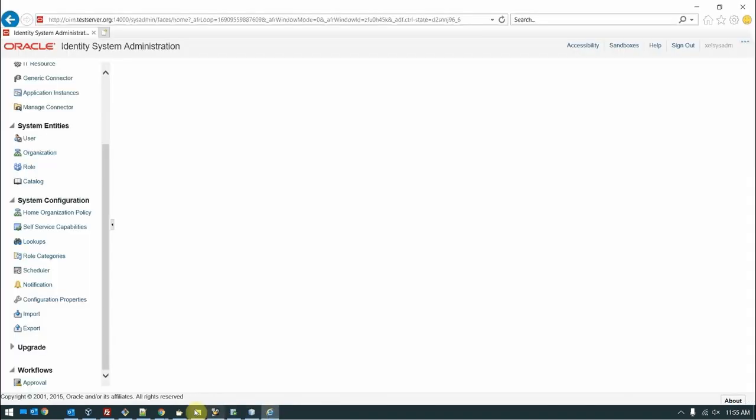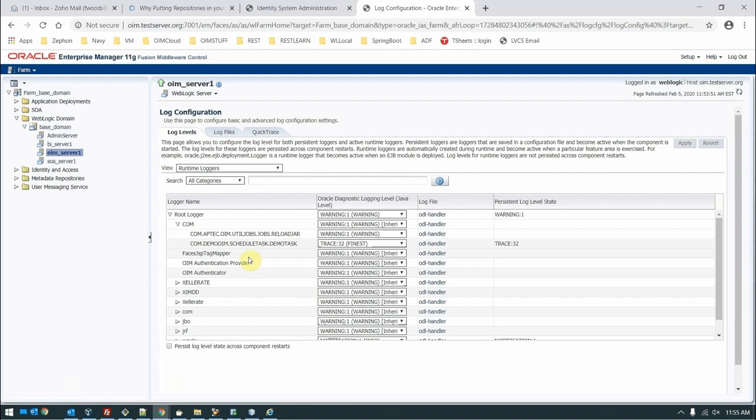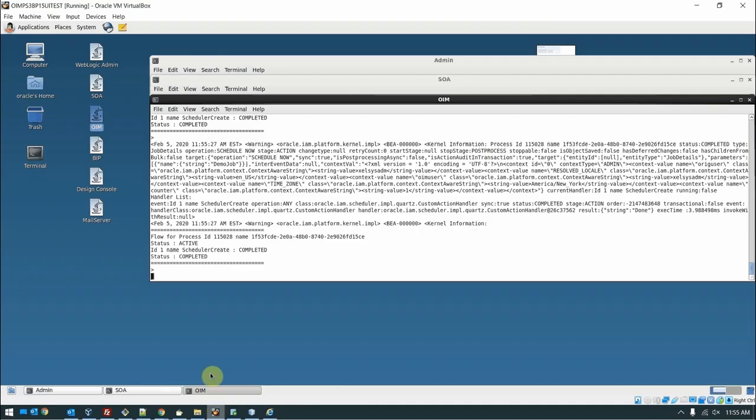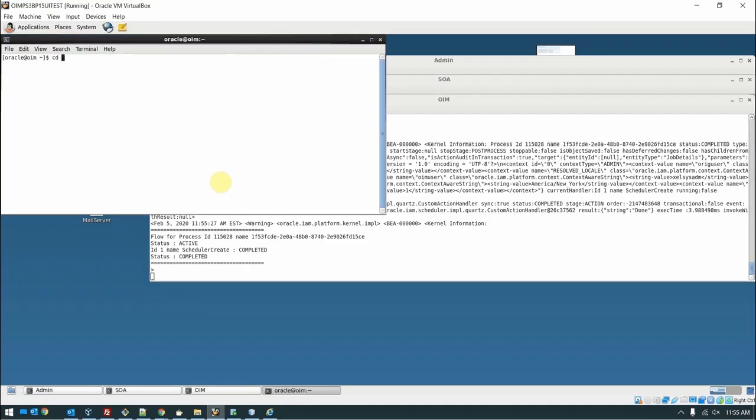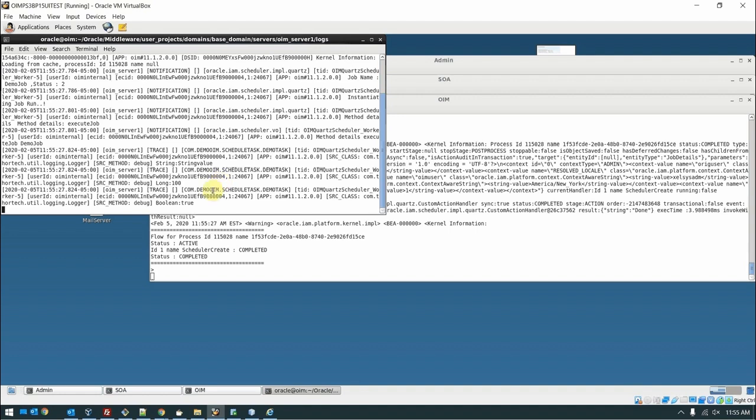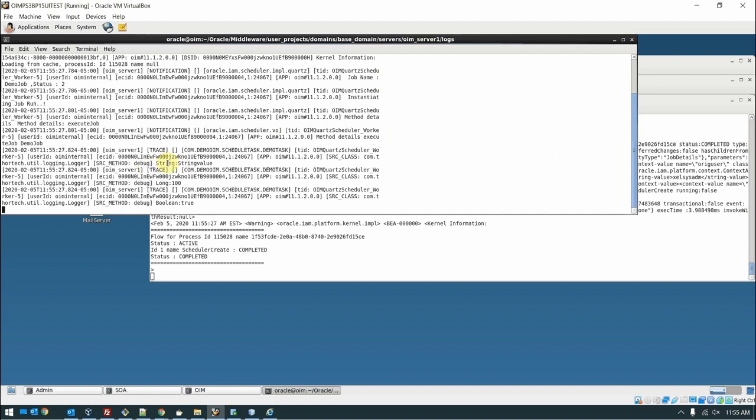Where is it sending them? Let's see. Oh, sending them to ODL. So we have to look in there. Let's go here. And here's our trace entries for the job we just had. It prints out the string, the long and the Boolean. And there we have it, how to set up an OIM scheduled task.